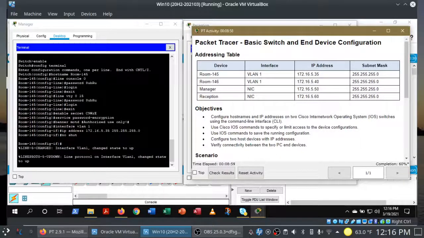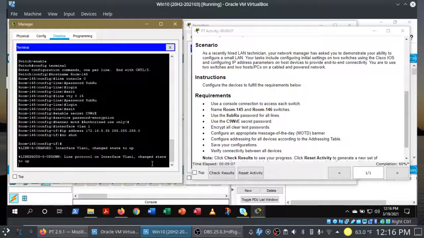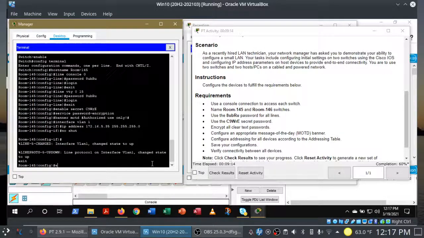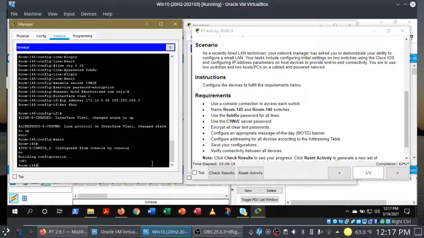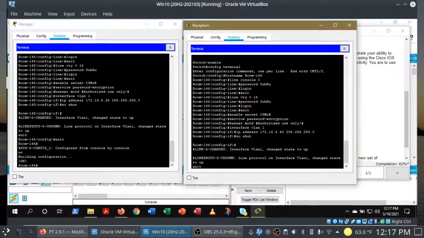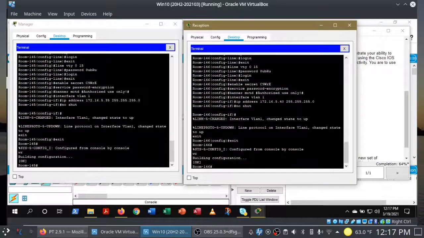Now we need to make sure that we save the config. You can use copy running config, startup config. You can also just type in WR, but you have to do it from privilege exec mode. So we need to exit twice, right? We're still in config. Exit again, we're in privilege exec mode. I'm going to use WR. That works perfectly fine. You could also do copy running config, startup config. So remember, exit twice. I'm just using WR, folks.